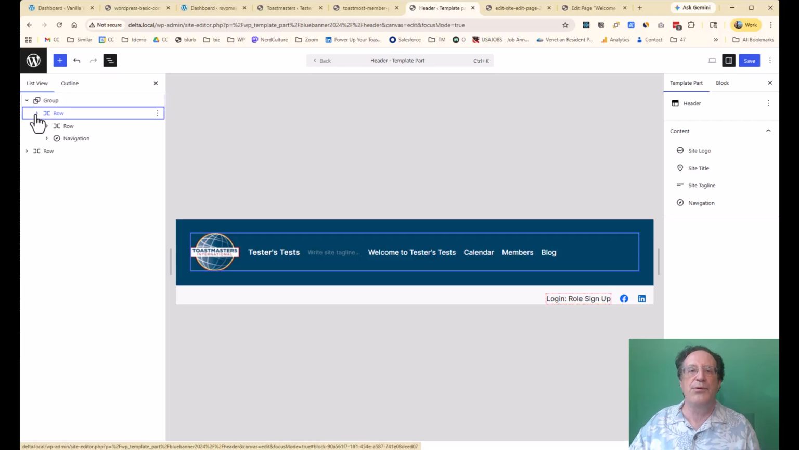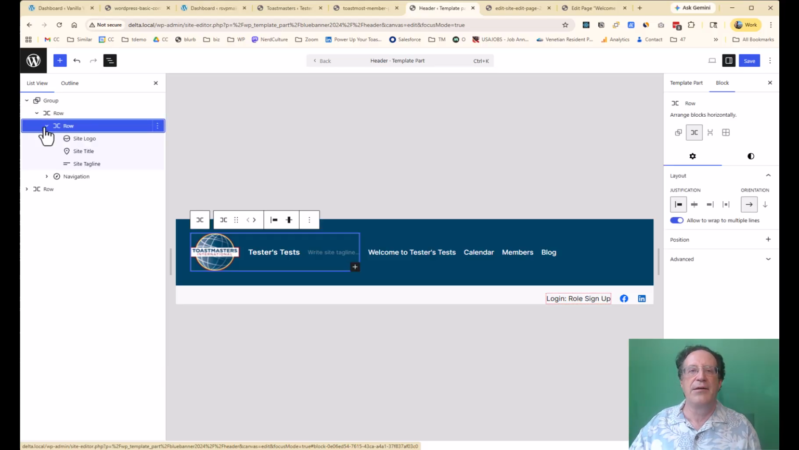So there is a group. Within that, there is a row. And the row is a way of arranging things horizontally. It is similar to columns, except you don't have to specify the actual number or width of the columns. It's just going to space these things out easily. So within this row, I have the site logo, the site title, and optionally there's a place to put a tagline.